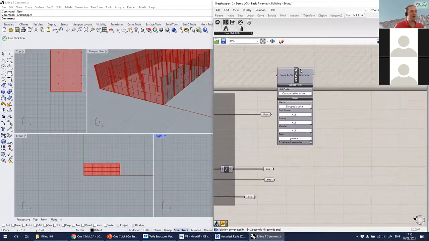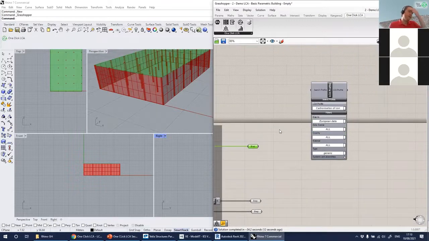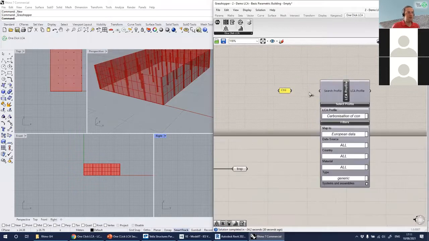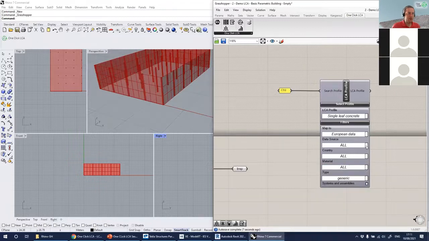So we got the LCA profile here. And let's remember, this is the slab. So in this case, we want to find a suitable concrete mix because we want this to be concrete. I can say C32, again, just use exactly the same material as with the Rhino example. And I want this to be a one-click LCA generic material.